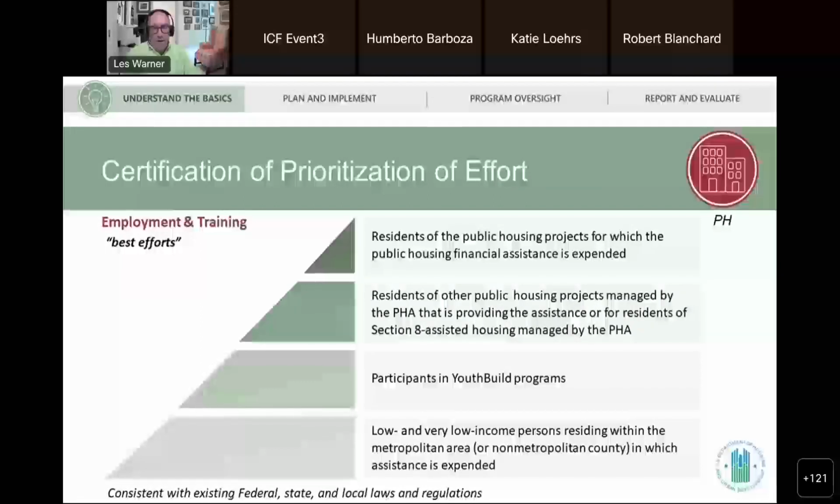Our secondary, our second tier on this prioritization of effort is then broadening that a little bit and looking at residents of other public housing projects, and that would also include residents of Section 8 assisted housing. And so when we certify our prioritization of effort, we will be collecting some documentation to show these are the things that we have completed, and we have followed this prioritization of effort.